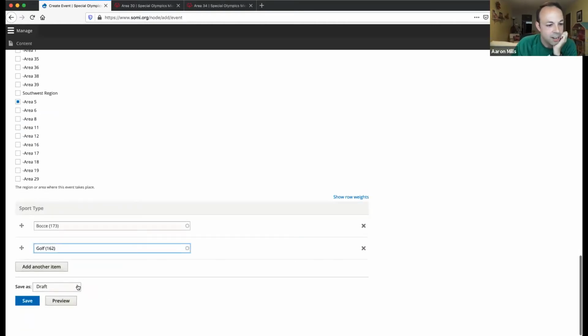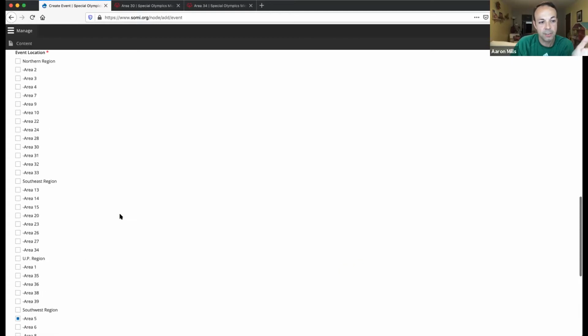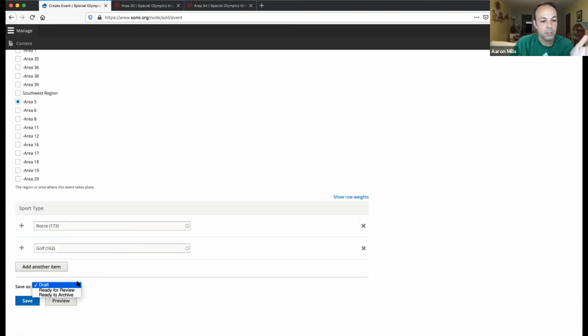So the next option here at the very end, you can save it as a draft if you need to keep working on it. But when you're all set, you've got all your information ready to go, from the Save As drop-down menu, you go down to Ready for Review, and then you hit Save.